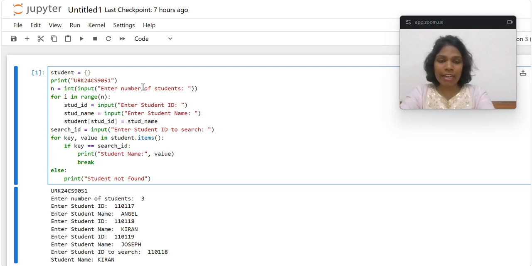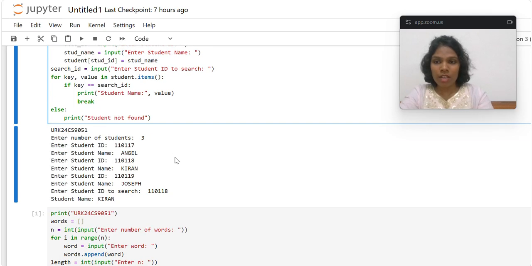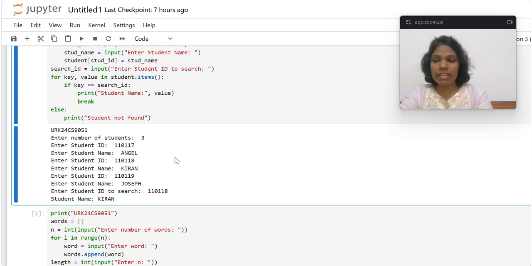Then I enter a student ID to search, to check whether it is found in the dictionary. If found, it brings the student name. Otherwise, the student name is not found. So the output here is that the program displays the student name for the entered student ID. As you can see in the output section, I have entered the number of students as 3, and here it asks me to enter a student ID. So again 110118, and it prints the student name as Kiran.